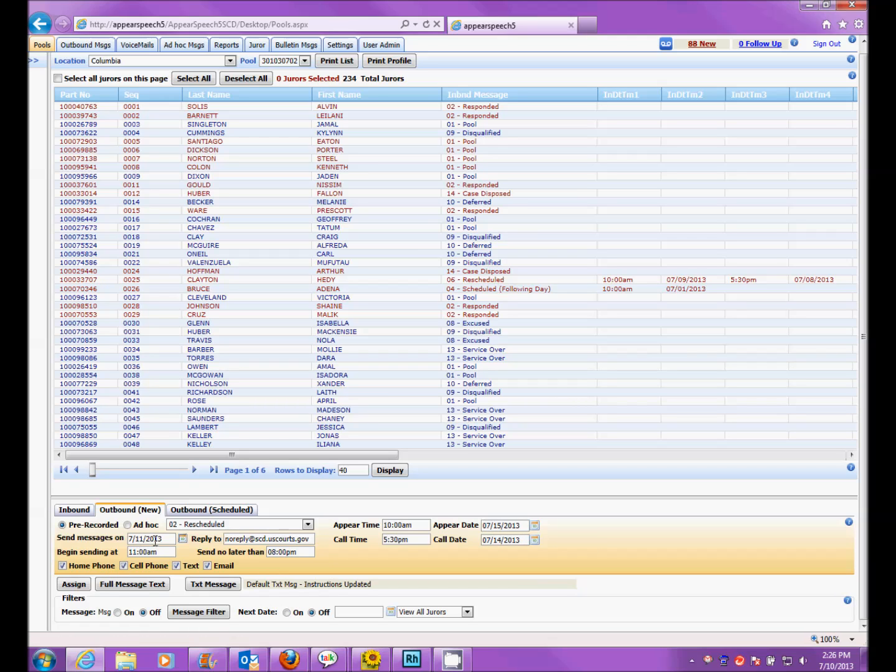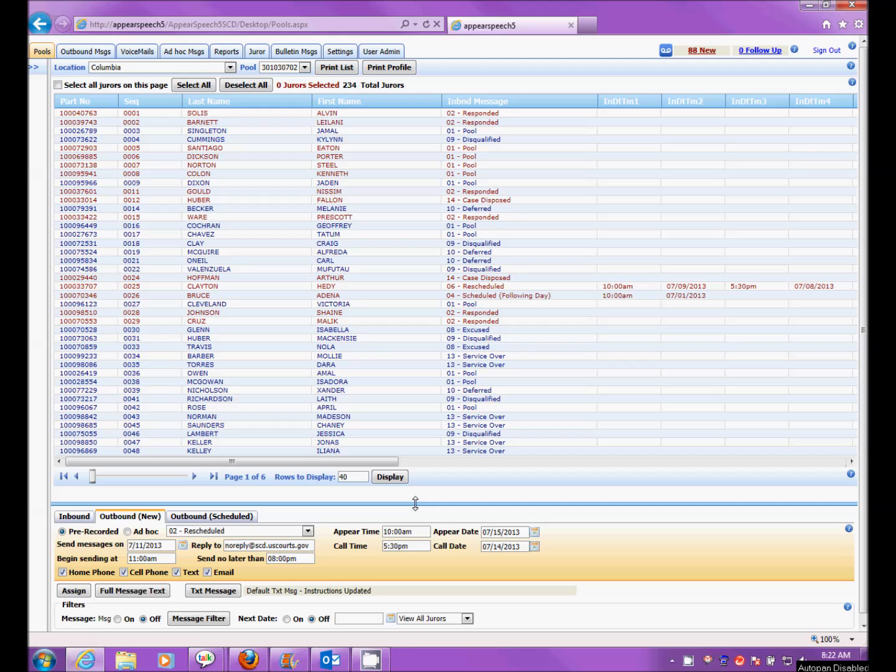Then you can set the date on which you would like the messages to begin being sent, meaning that Appear will send this message on this date, and then you can set the time parameters in which the system sends the message as well. The user can choose a combination of messages using the home phone, cell phone, text message, and email checkboxes. Of course, Appear will only send messages to those jurors for whom you have each piece of information, which is typically gathered from each juror.